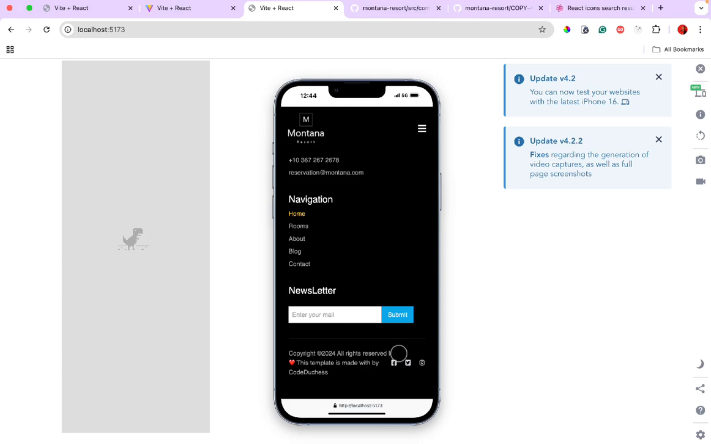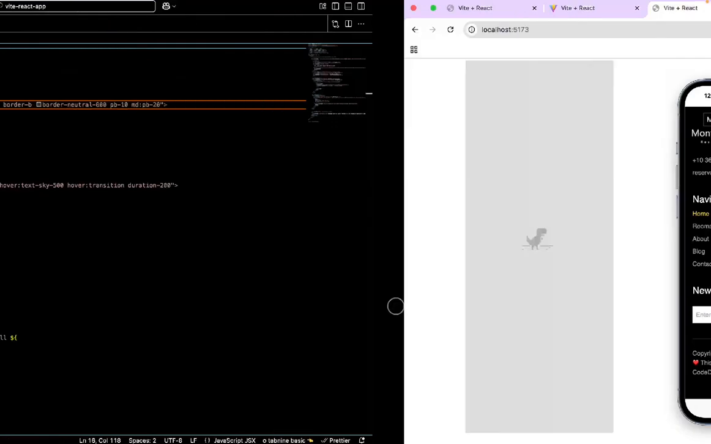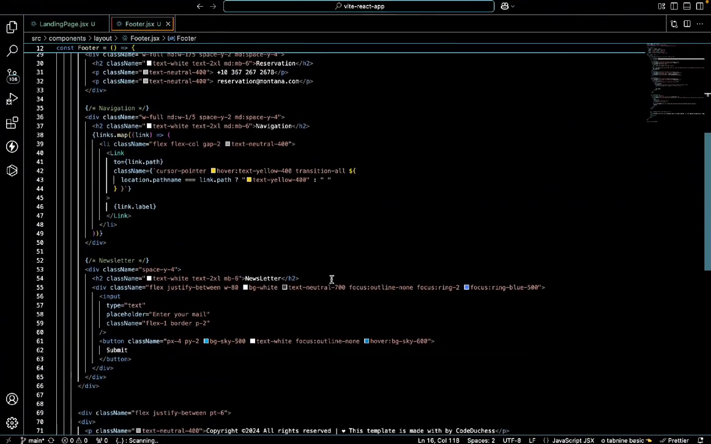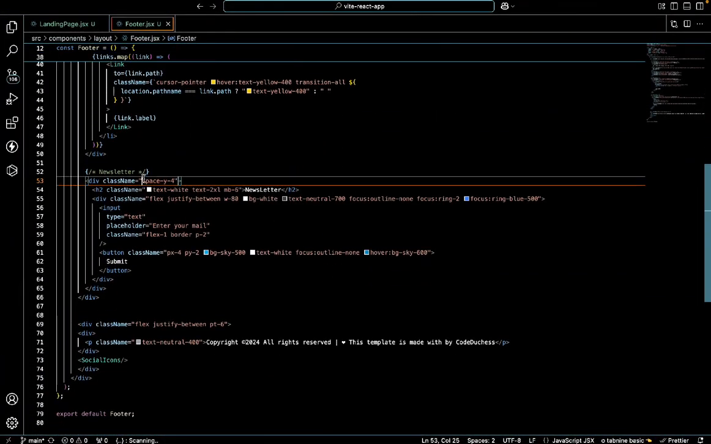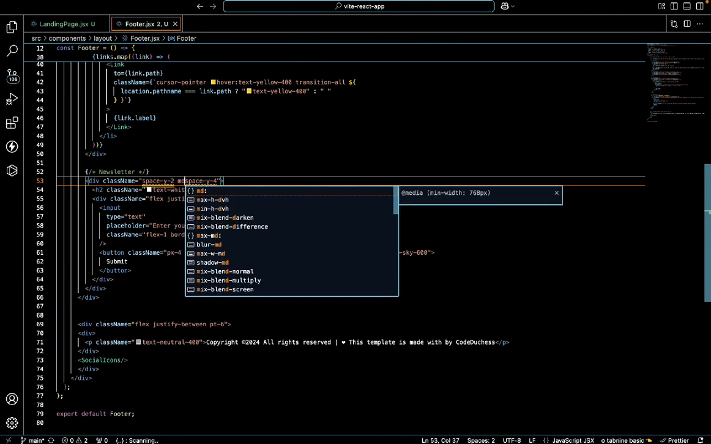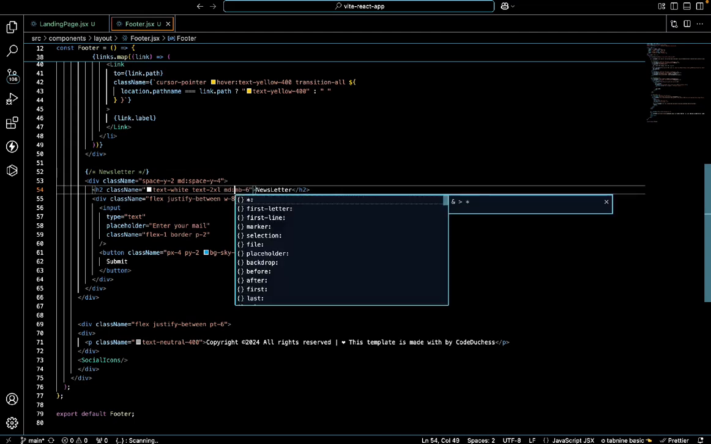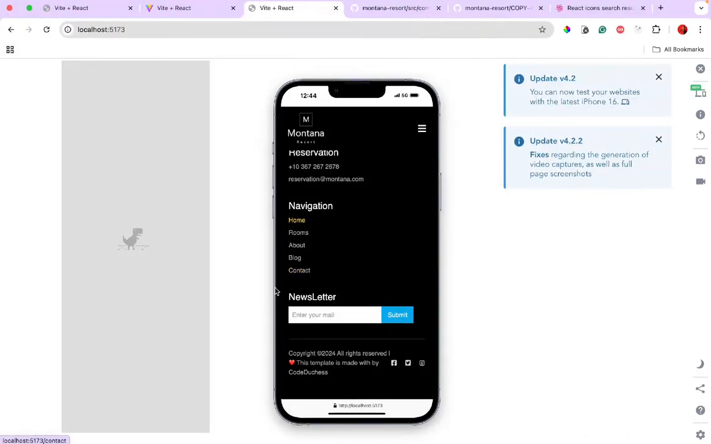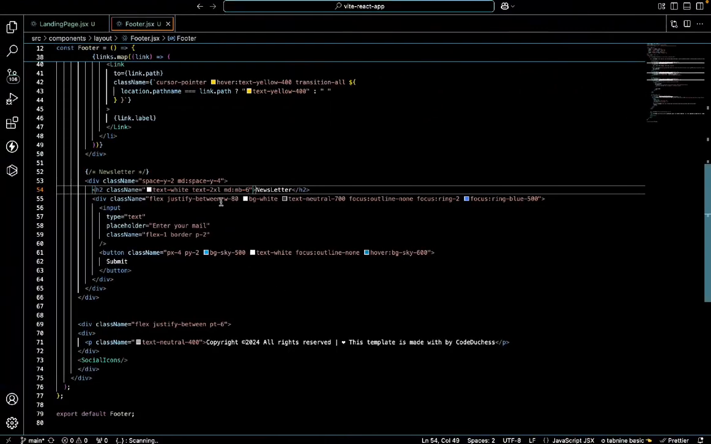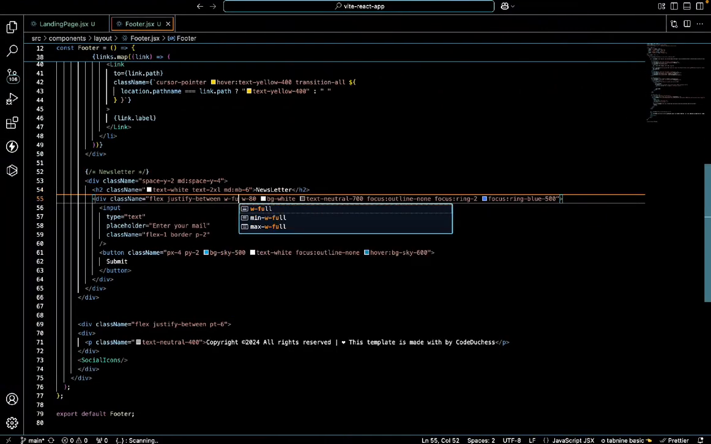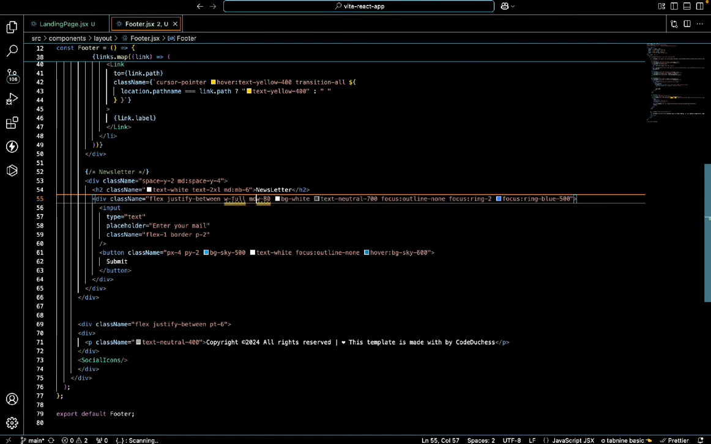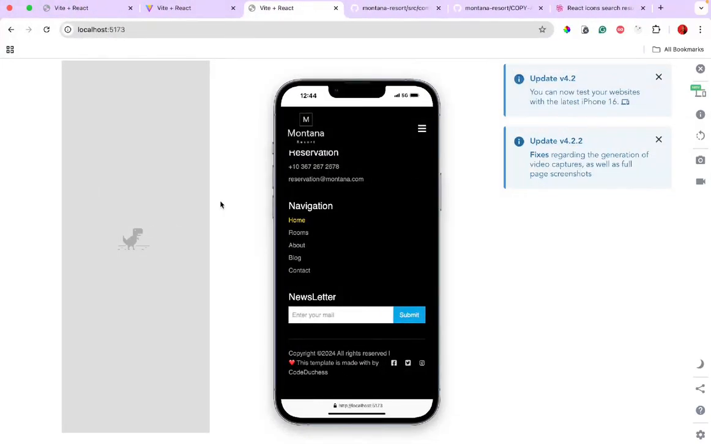For this copyright, I think this should be row. And also give this newsletter like a full spacing. So in this newsletter, I say space Y2 and the space Y4. I don't get why they will have a margin bottom if it has a space Y already. And here we say W4, but MD is 80. Cool.